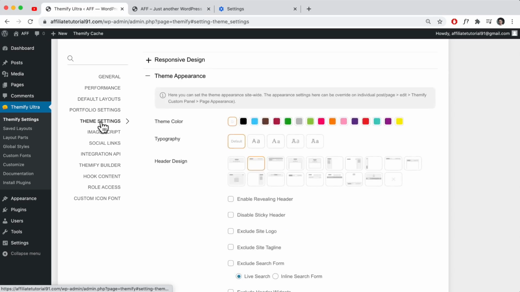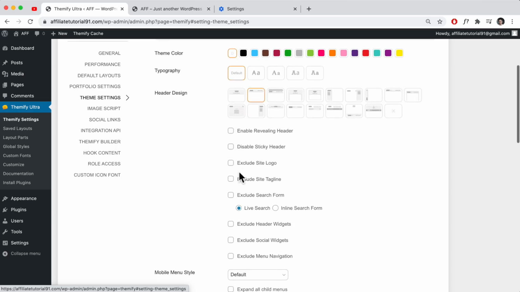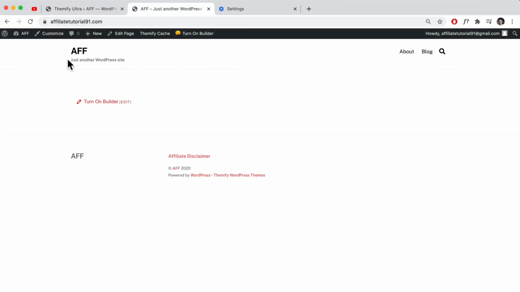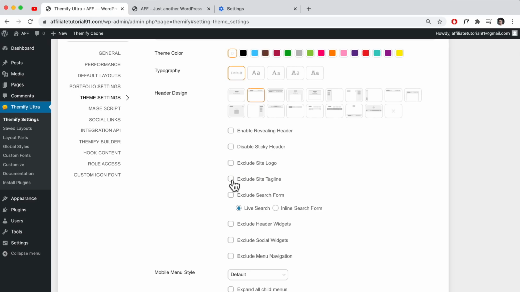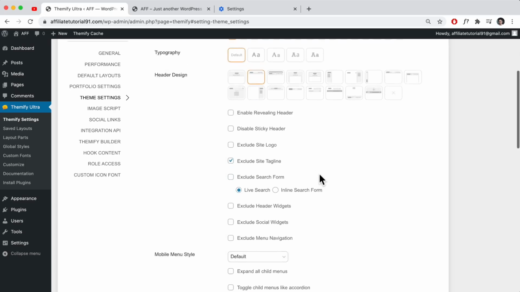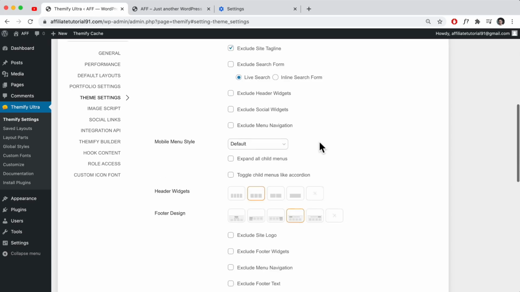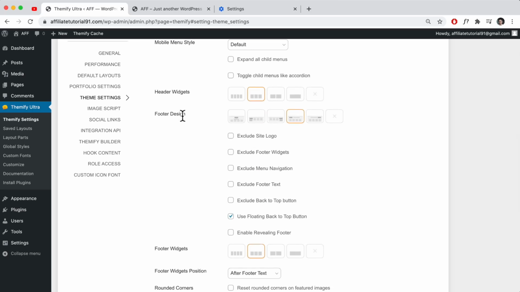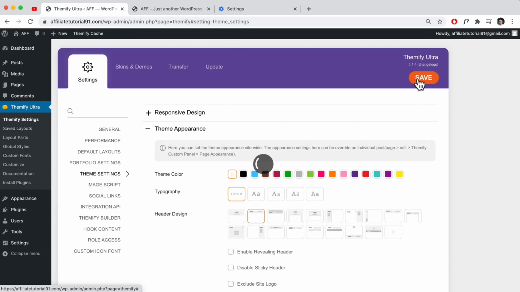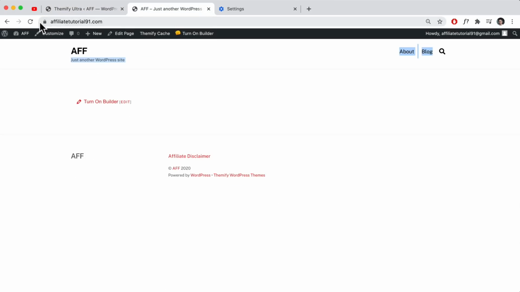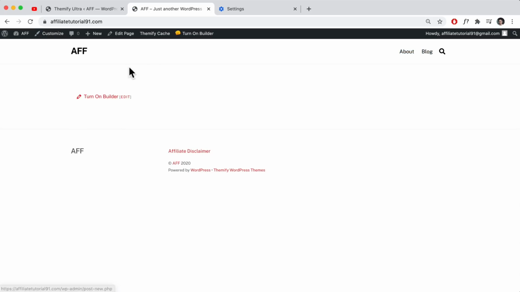So let's go back over here. Let's go to theme settings. Okay. And what I want to do is I want to exclude the tagline. Okay. And let's just exclude that over there. And you can play around with the different settings, the basic display settings for your footer as well. You can update that. So let's go and save it. And then let's go over here. Let's refresh it. And that's going to disappear.